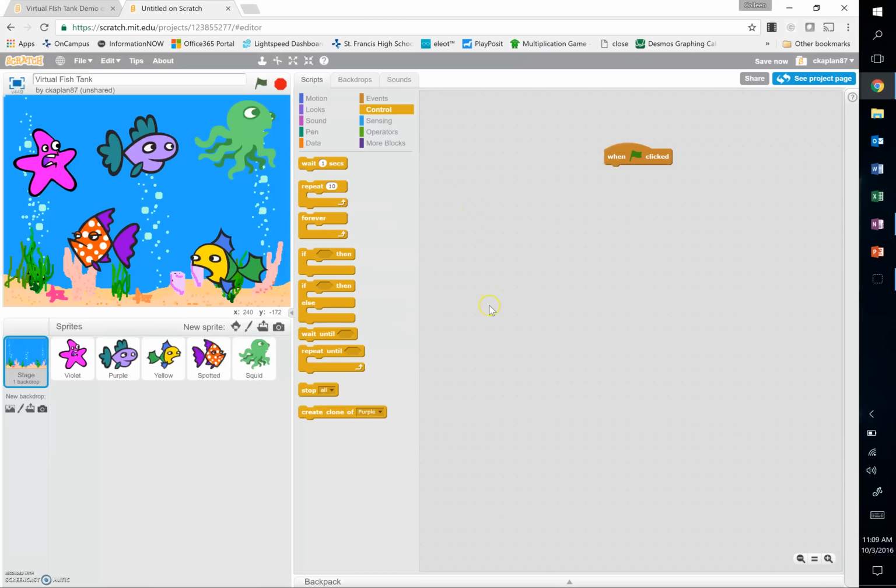We are going to want the sound to repeat forever. So if we want the sound to repeat forever, we need to drag over the repeat block. So we're going to drag over this forever repeat and just snap it in right below.